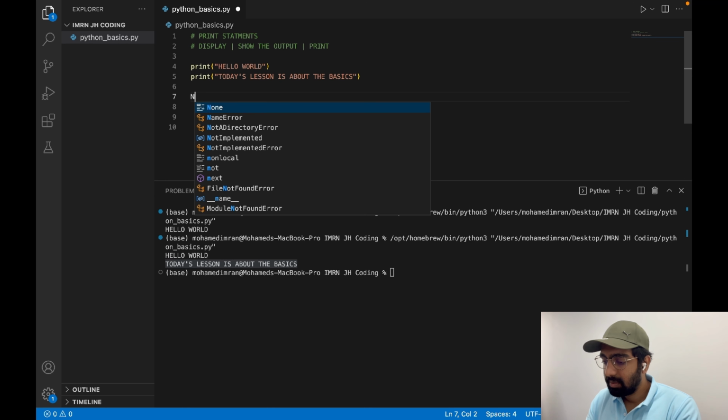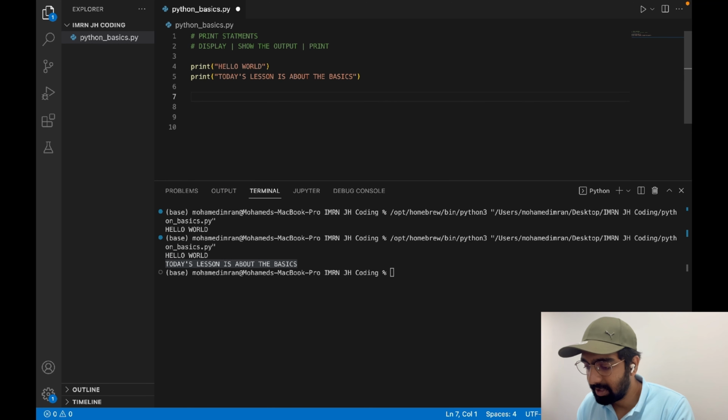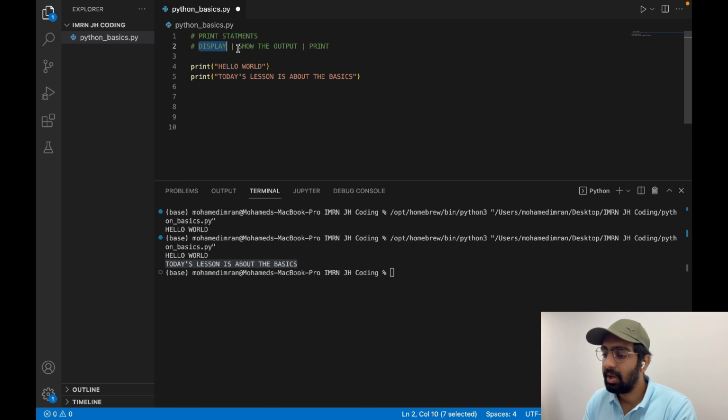Now we have learned what print statement means. So in short, print statements is basically asking the system to display or show the output, or as the word says, asking them to print whatever we say to them.